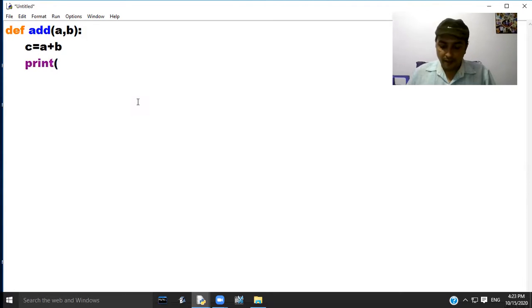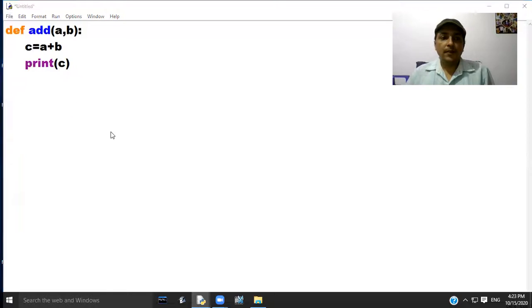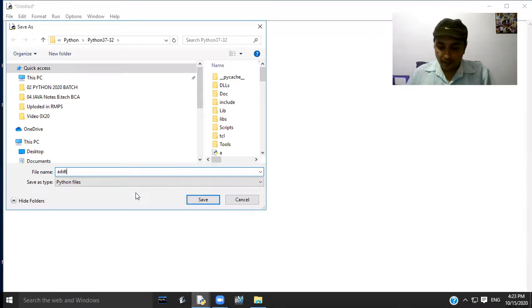Here def is a keyword to create a function in Python. Now save this file with the name addition.py. Note down that you have to save this file with the name file name.py. You can give any file name, but the extension of your file should be .py. Save this file with the name addition.py.